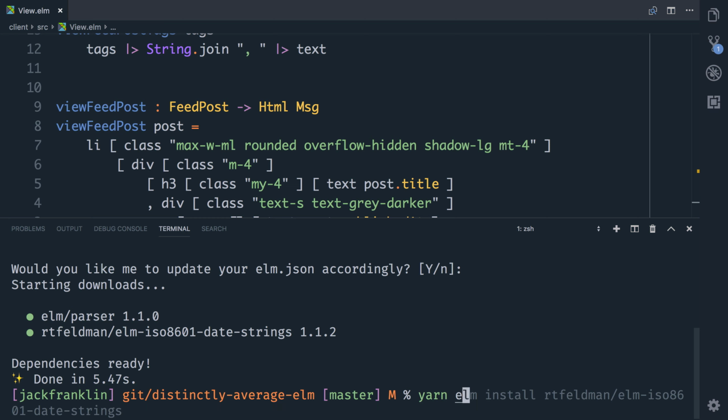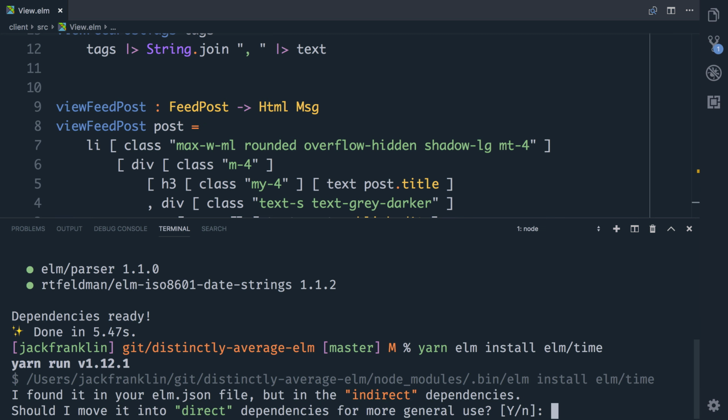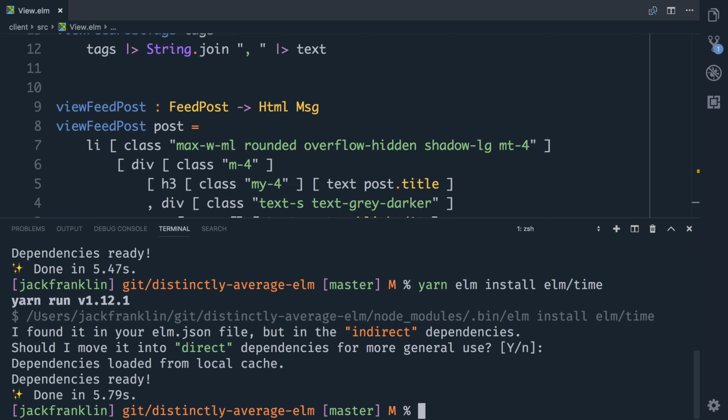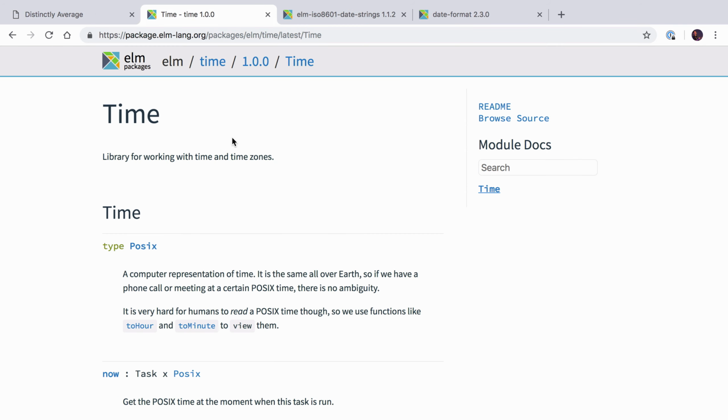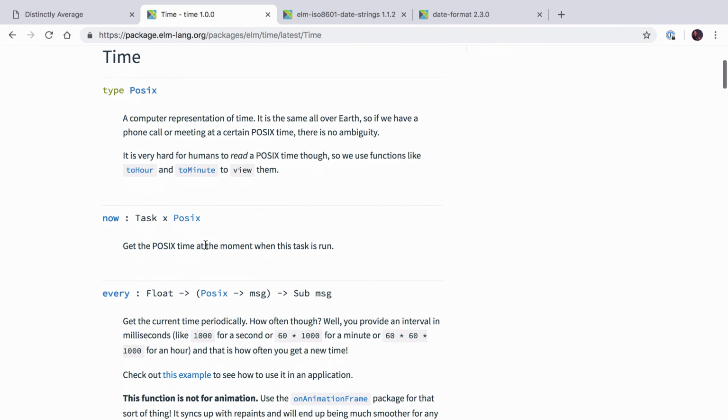There's a couple more packages we need. Elm has a built-in module called time. It's not enabled and installed by default, but you can install it by doing install elm/time. In this case, actually, it's already an indirect dependency. If we make it a direct dependency, that means we can import it. And the reason we're doing that is because the Elm time package has POSIX, which is a way to represent the current time, the current date and time.